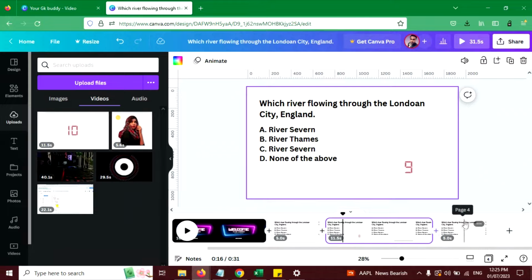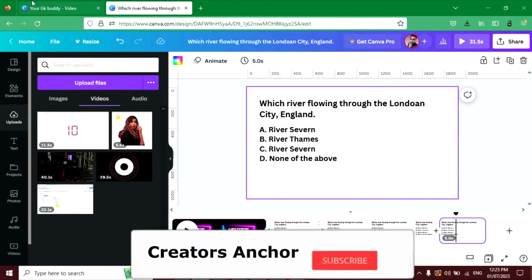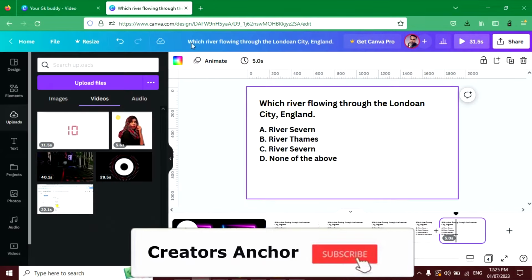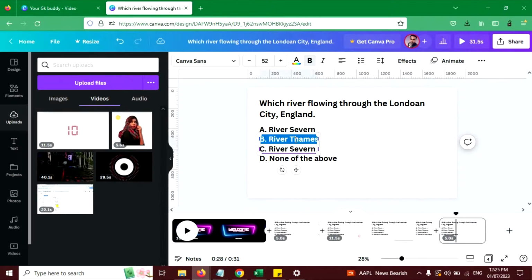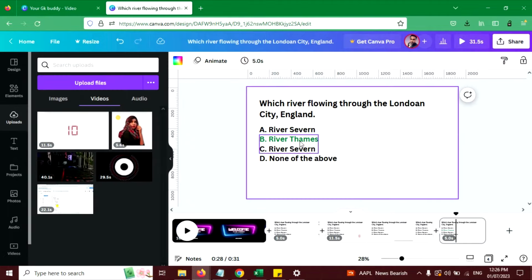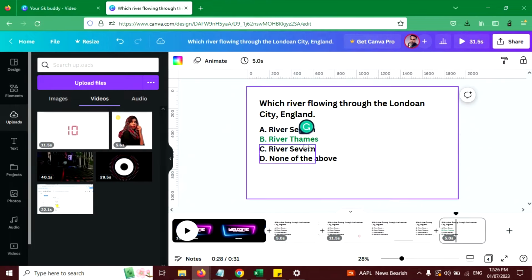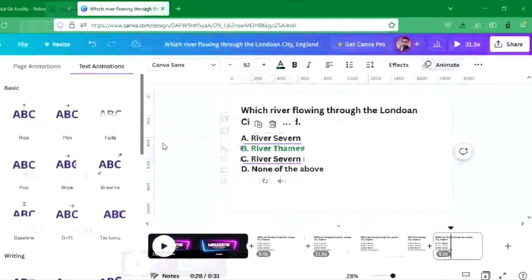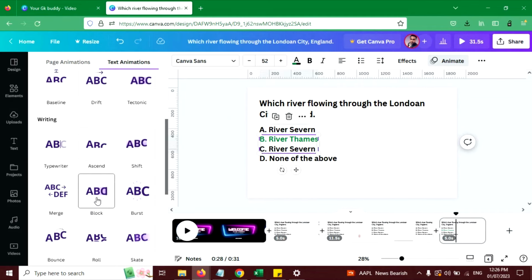And now select the third page, and here we are going to tell the answer. So answer is, I think, themes. Yes, go to the themes, second option, and change the color to green or any color you want. Now go to the animate, click on this, click on answer and click on animate button here, and you can use block animation or any animation you want.